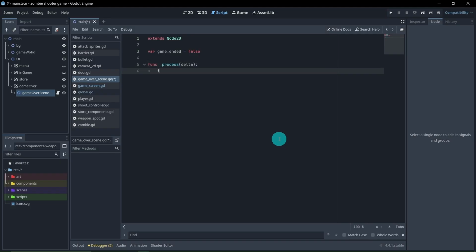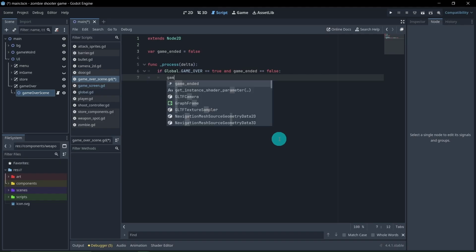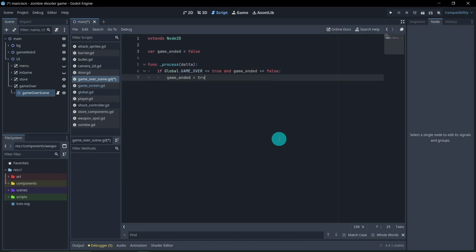And within it, we'll simply say if global.game_over equals true and game_ended equals false. This will ensure that it only runs one time. So we'll set our game_ended now equal to true. And then of course, we'll run the animation.